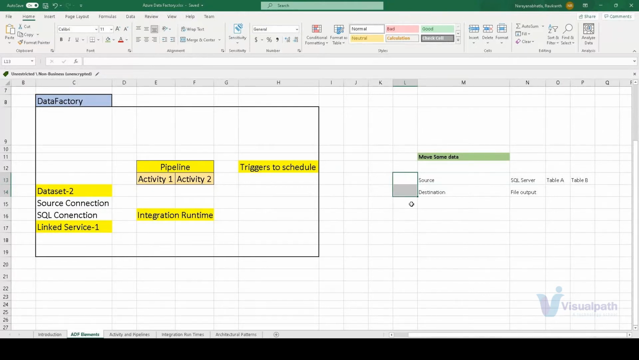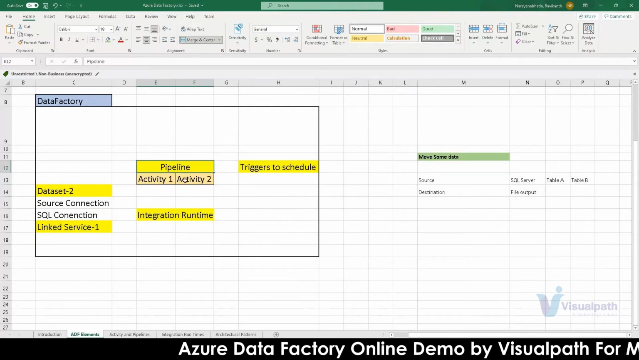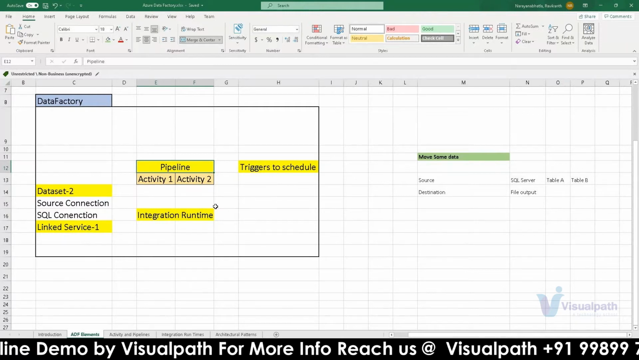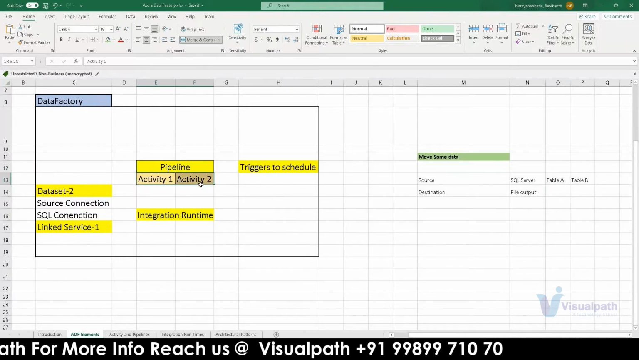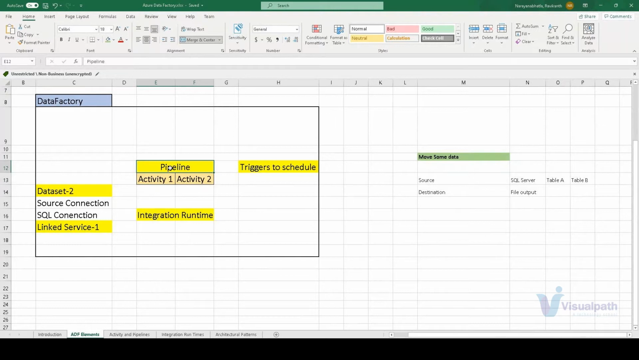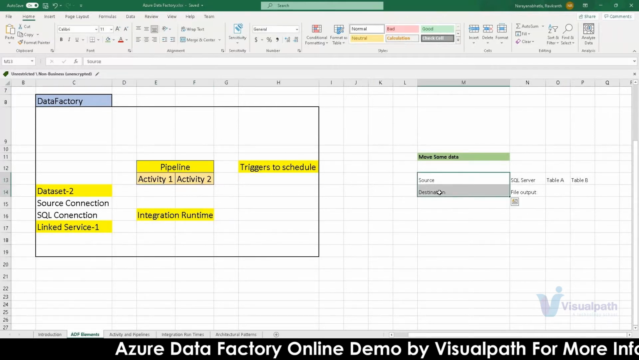As I defined here, there could be a number of activities which are wrapped. Just remember these words, because this will be important when you're trying to explain it to someone. A number of activities can be wrapped under a pipeline. So what are we actually defining here? We are defining a pipeline. And what is there in the pipeline? Activity. And what is the activity? The movement of source to destination.